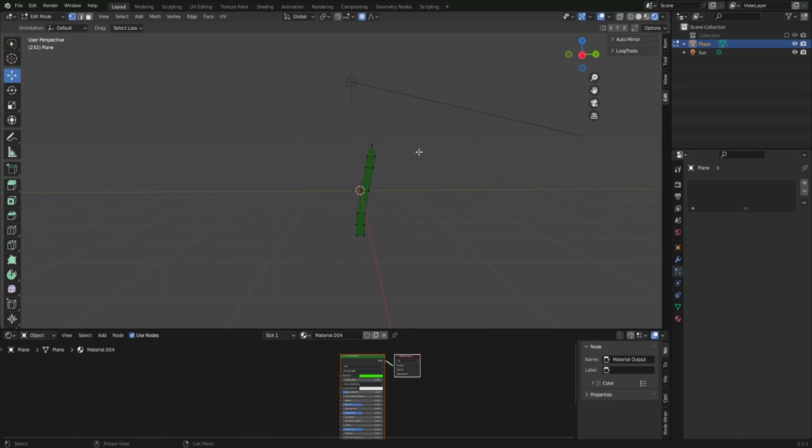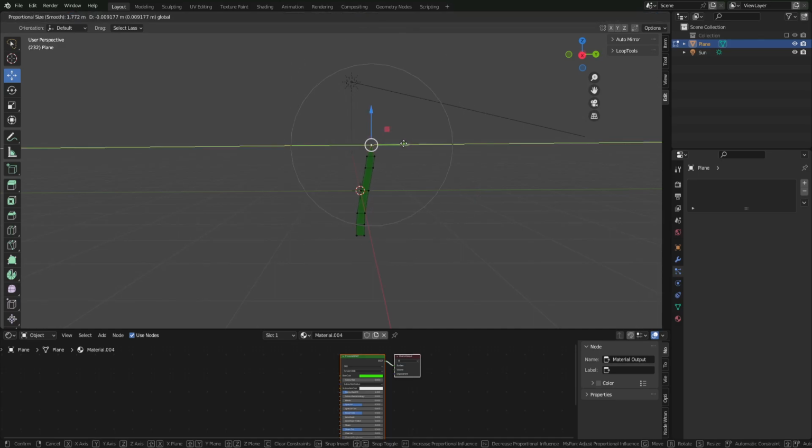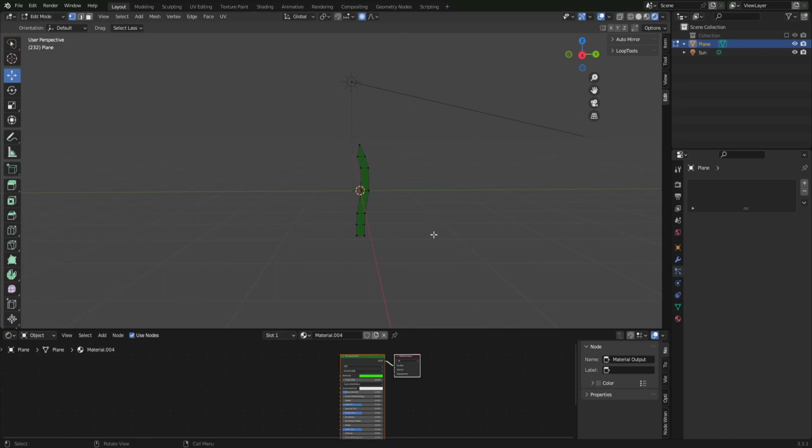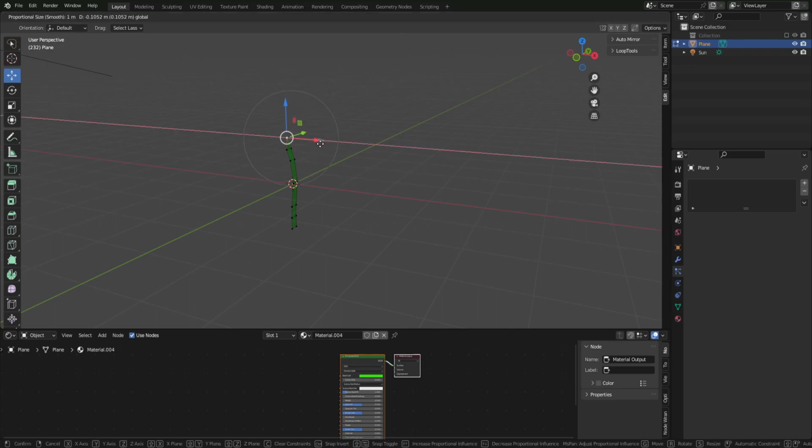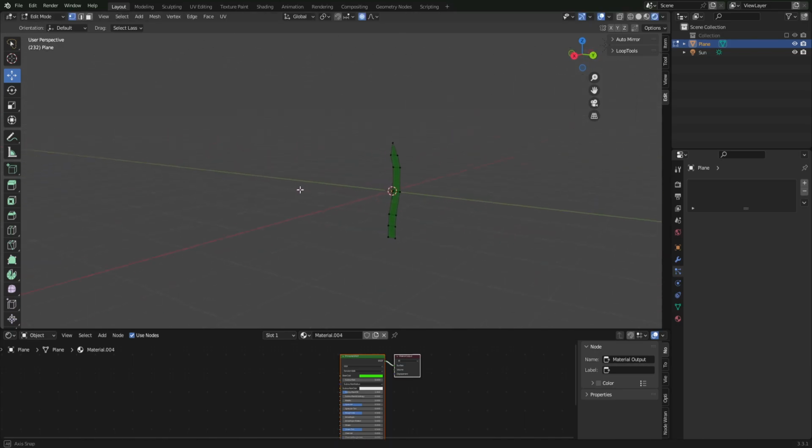a nice shape for a grass blade. If you want to move this still more, you can make it smaller so it doesn't affect the bottom, and you'll have a wavy shape there. Okay, you can also move it backwards if you'd like a little bit. There. A nice little shape.